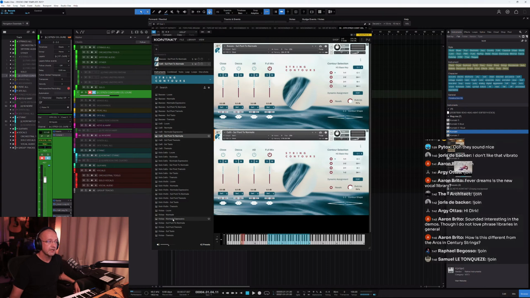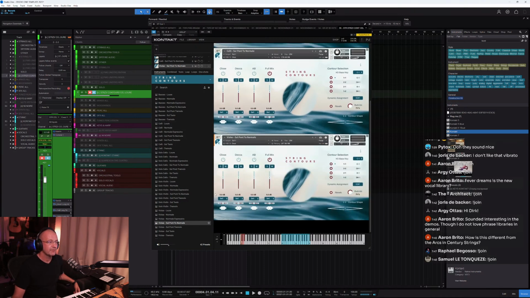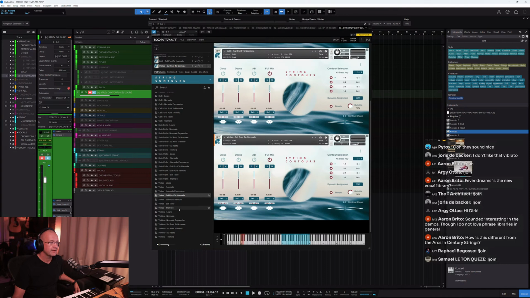But I want to quickly build a full multi here with all 4 sections playing at once. First of all, I want to see what my CPU thinks about that. And secondly, I want to see how they perform all together. So we have basses, cello, violas, and let's do the violins. And I loaded the Sul Pont to Normale. So we start a little bit more scratchy and then go into normal sustain.